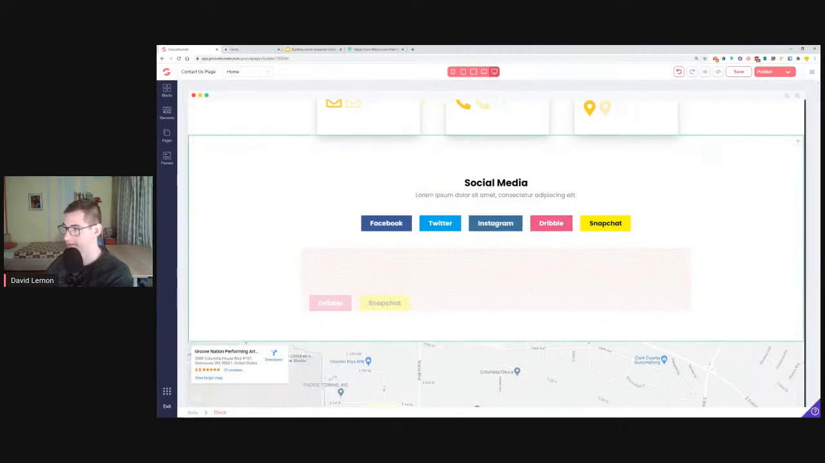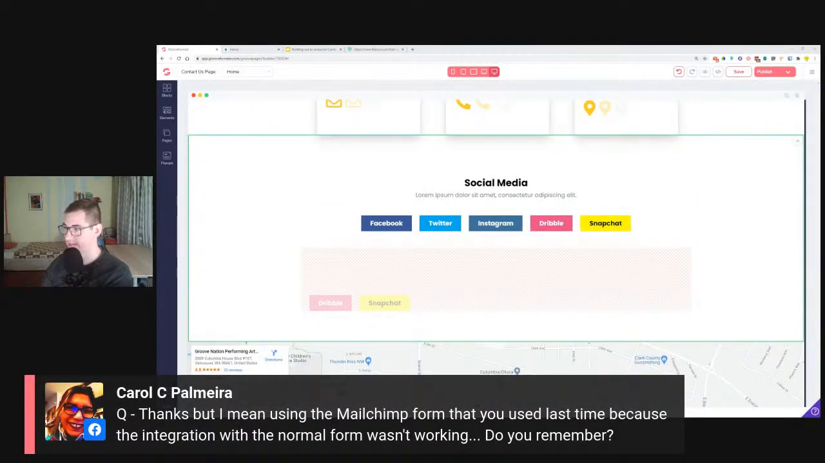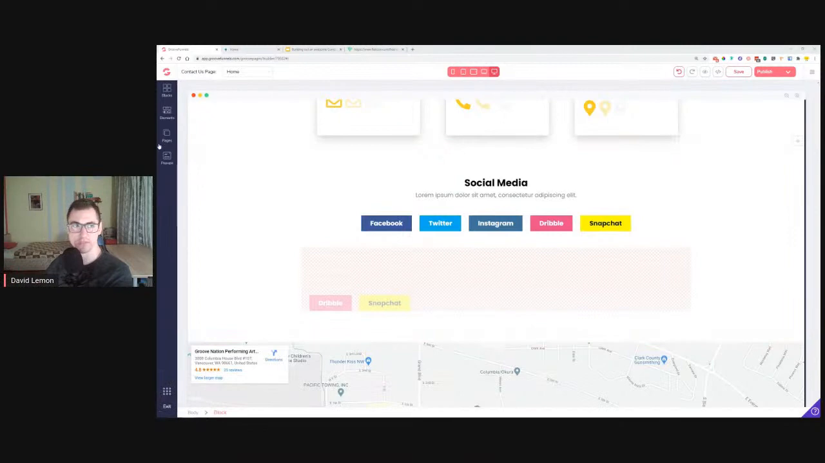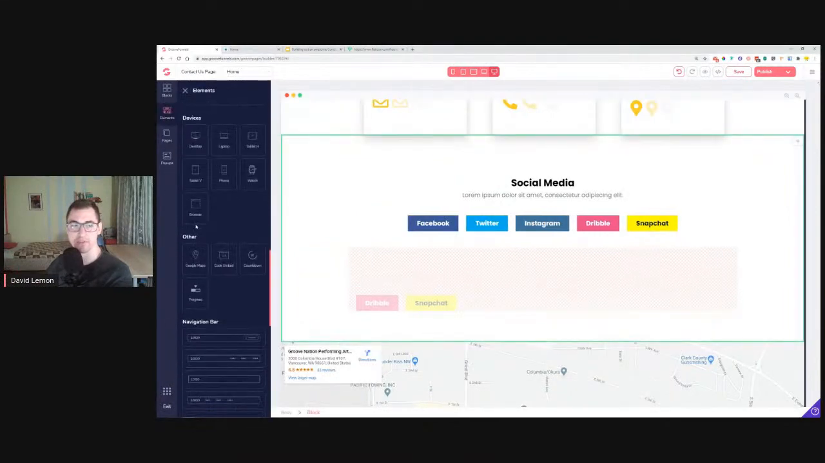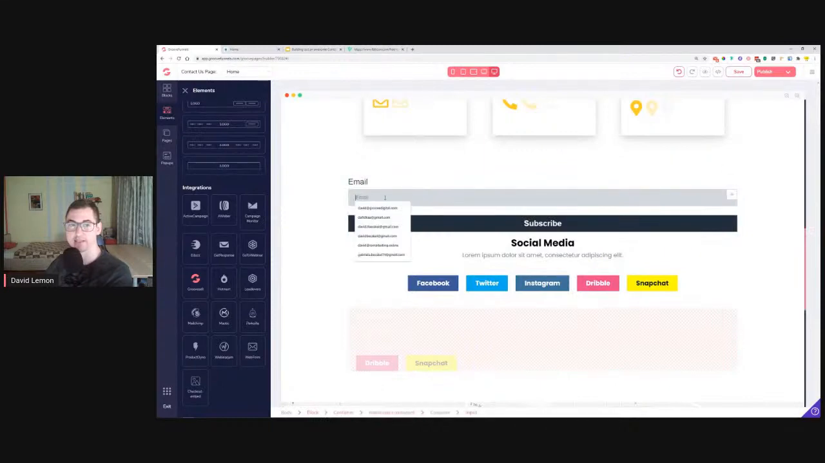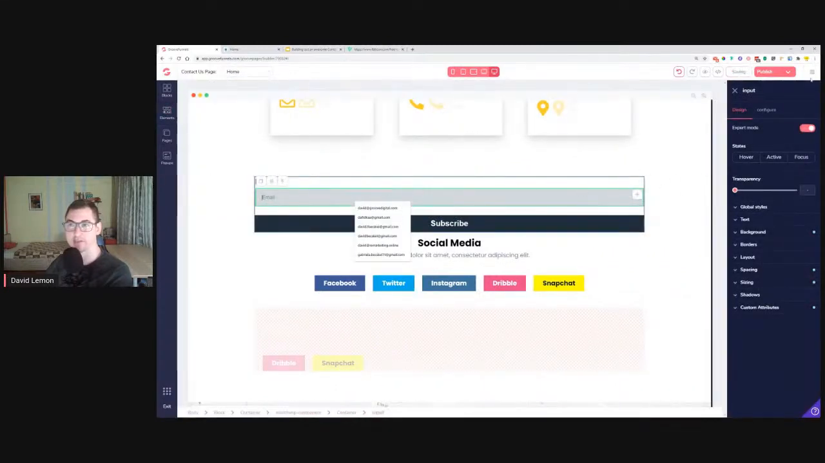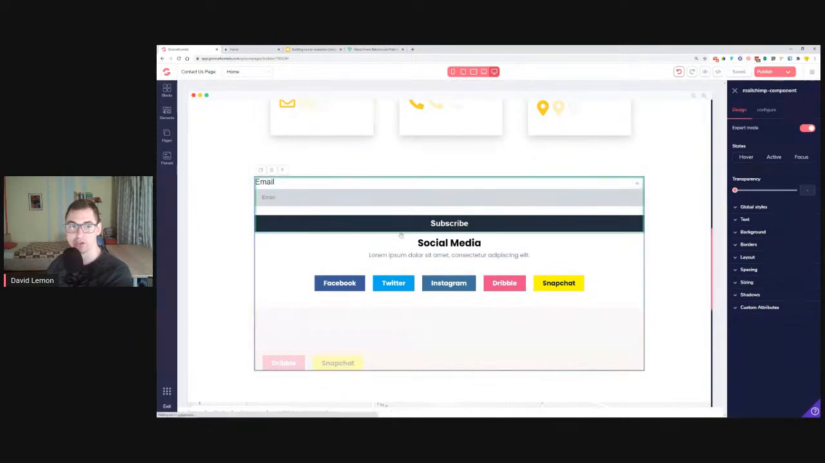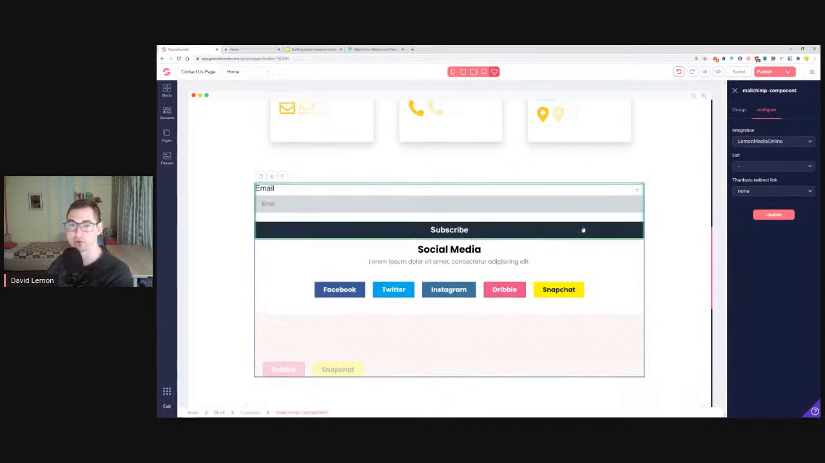Let me just see. Carol is saying thanks, but I mean using the MailChimp form that you used last time because integration with a normal form wasn't working. Do you remember? This is actually the same thing, Carol. In case you use a MailChimp form, it is the same. Basically, you can see here the input field, here the form submit button. Only the container is set up to only be MailChimp. There is no difference here.